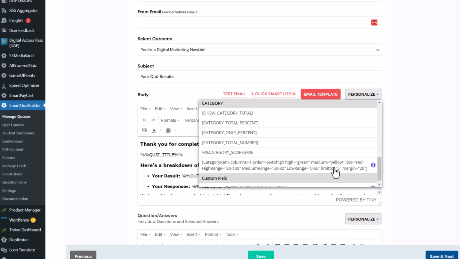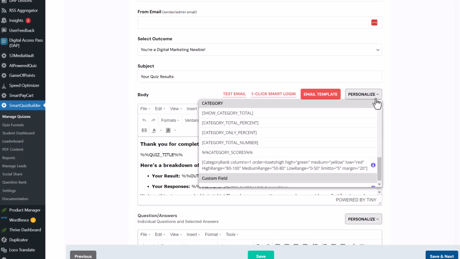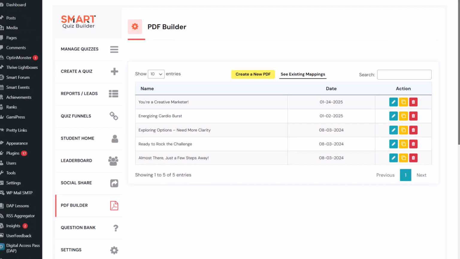Highest rank category, lowest rank category, and all the score in each one of the categories. You can send them that level of detail. The other merge tags that you can use, you will find it all here, right? In the notifications tab. If you go and click on personalize, you'll find all the merge tags, category merge tags that we support currently, right? So you can use any of these, and you can also use the category rank merge tag in the email. Now this is one way you can do it.